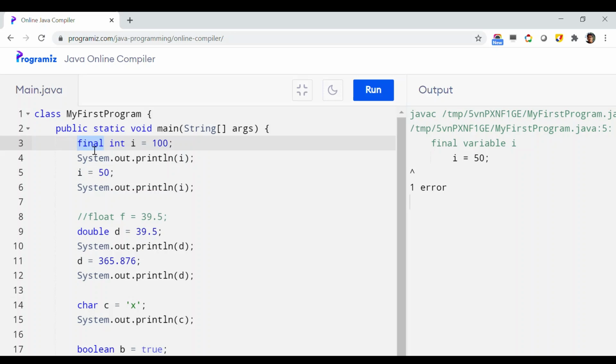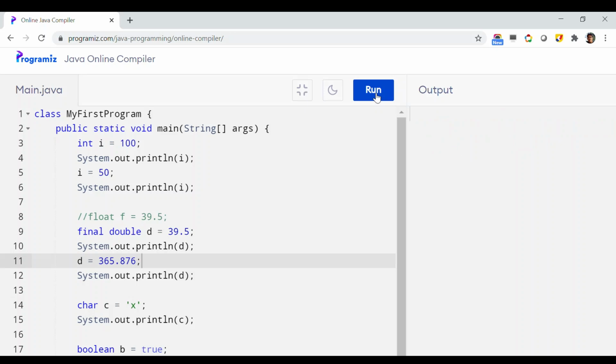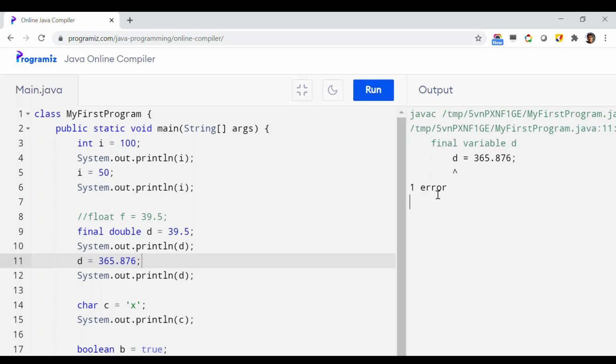So the same thing you can test with the double also. So let me remove the final from here and let me add final in here. So instead, in line number 9, instead of just double d equals 39.5, I'm making it final double d. And now let us see whether it is giving me any error at line number 11 or not. So let me just run this program once again and let me see whether it is giving me any error or not.